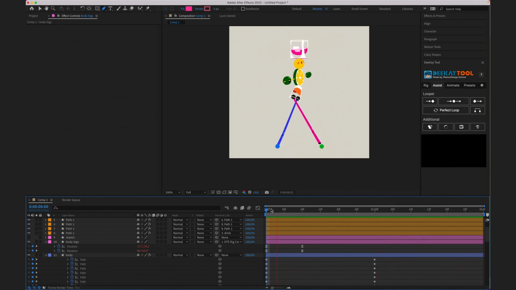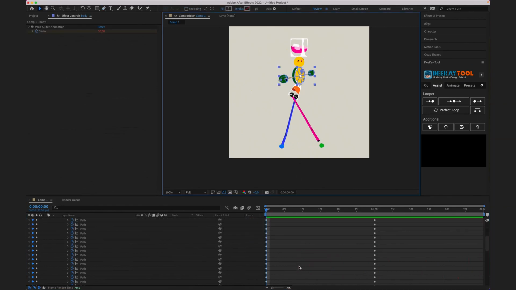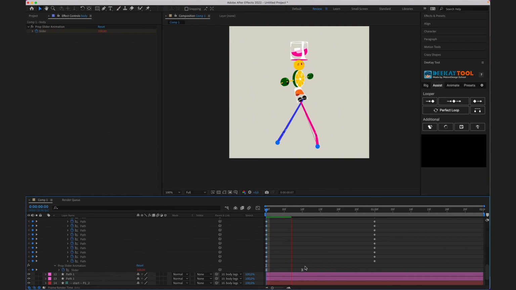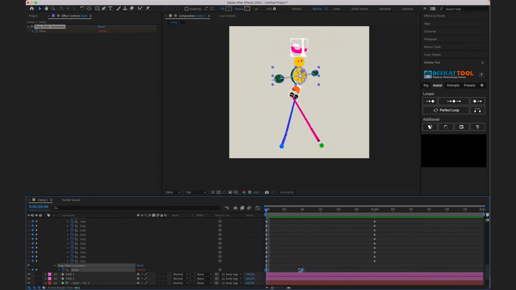Preview it. Make sure that you are content with the animation. And now let's proceed with animating the rotation of the body. I adjust the slider. Now let's preview it again. Let's try applying time reverse keyframes.